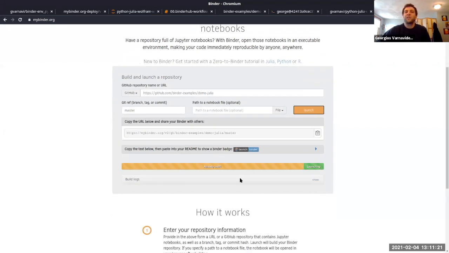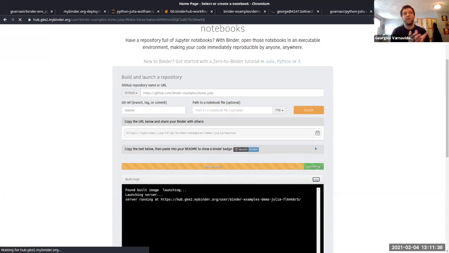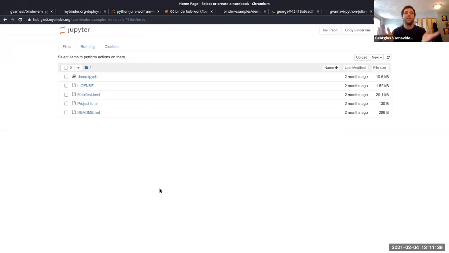If we click this, in this case it's already been built, so we'll talk about what this does later. But it will read those configuration files and create a container, and then it's going to launch an instance. And this now is sort of this fully executable environment.